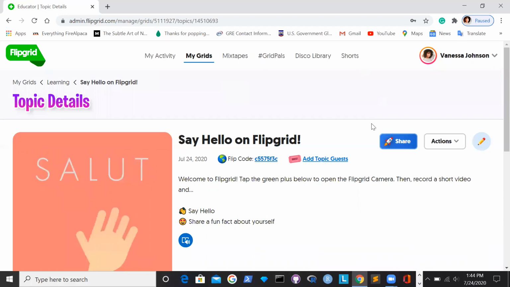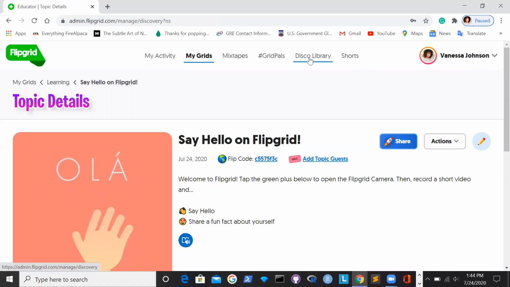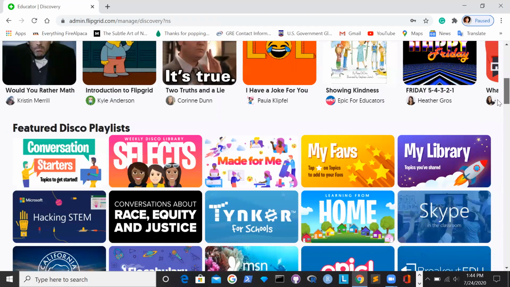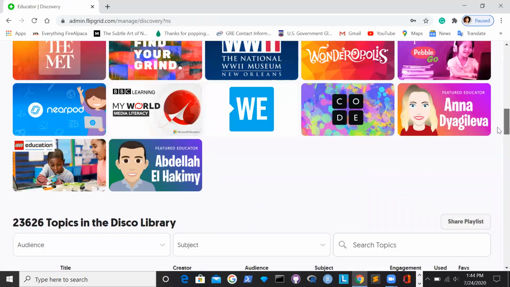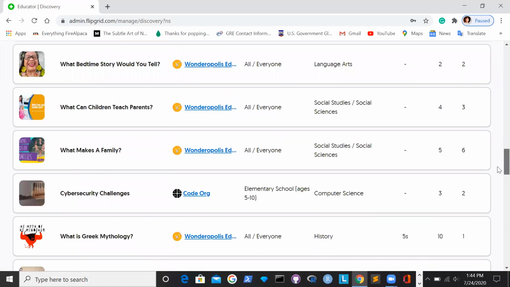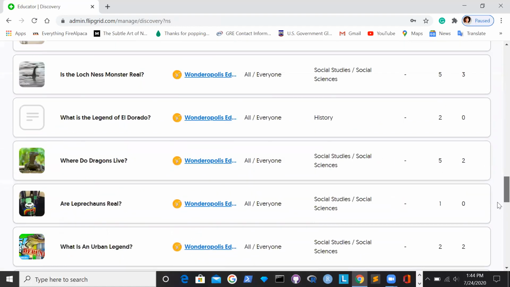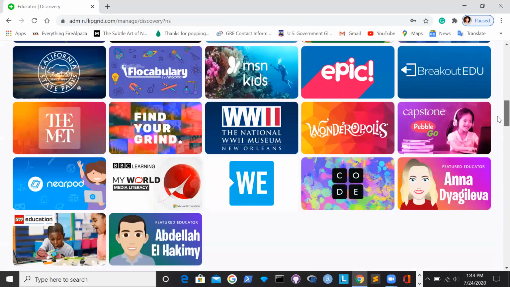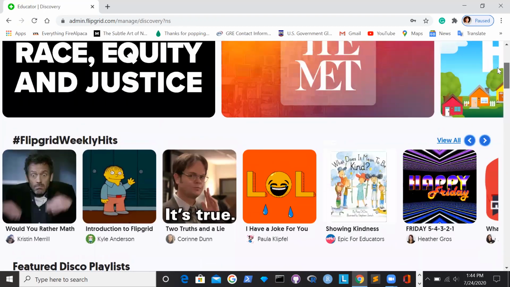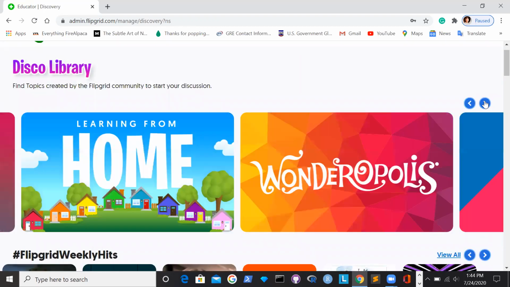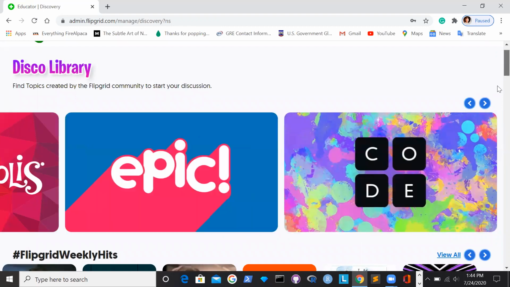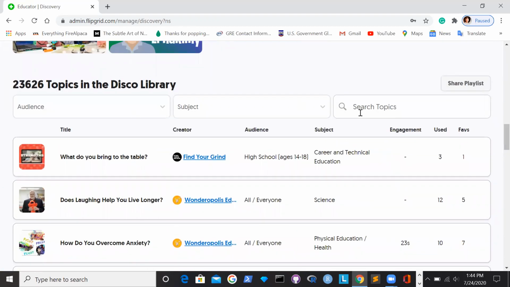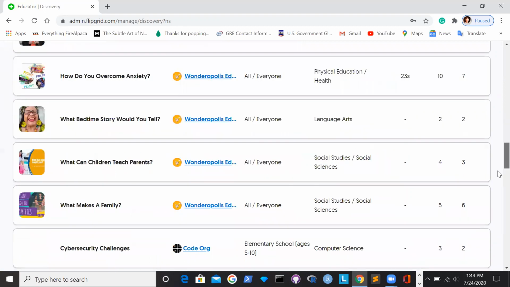Now, another feature that I wanted to show is called Disco Library. This is where educators from all over post boards that they've created for all different types of classes. So you have access to these if you want to reuse them for your own purposes and for your classes. So it's every topic you can think of here that you can explore. Okay. So that's just another feature that they have, and you can browse by subject, audience. You can type one in if you're looking for something really specific.